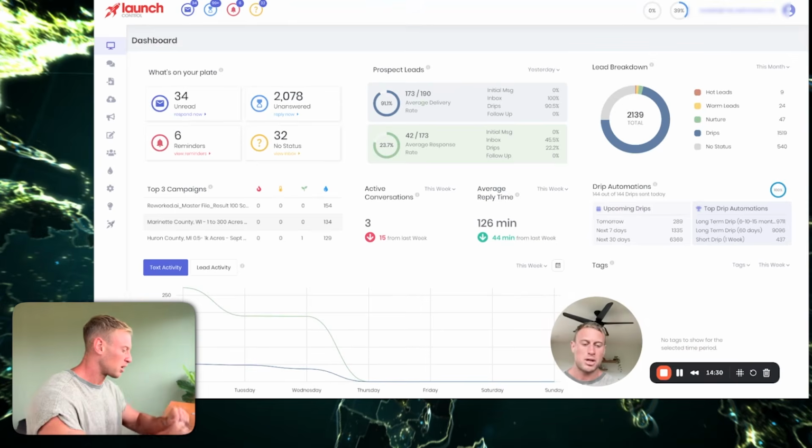Now, when you set up your Launch Control account, one of the first things that you're going to need to do is do your 10 DLC registration. Now, this is the registration to set up what's called A2P texting. That's application to person, aka business to consumer texting.